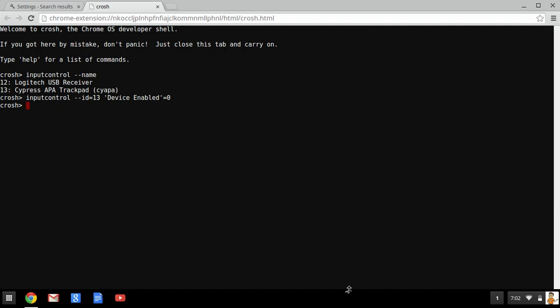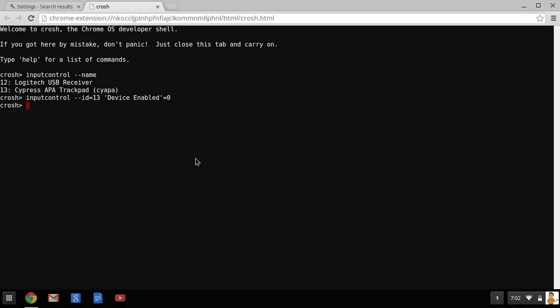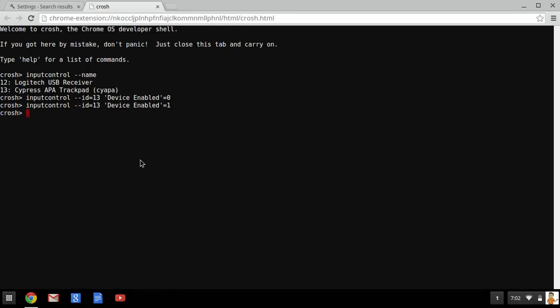To re-enable the trackpad, we run the same command again by pressing the up arrow, but this time we change the 0 to a 1. Now the trackpad works again. For now, you'll need to do this every time you restart your Chromebook. And be aware that the device IDs can change when restarting the computer.